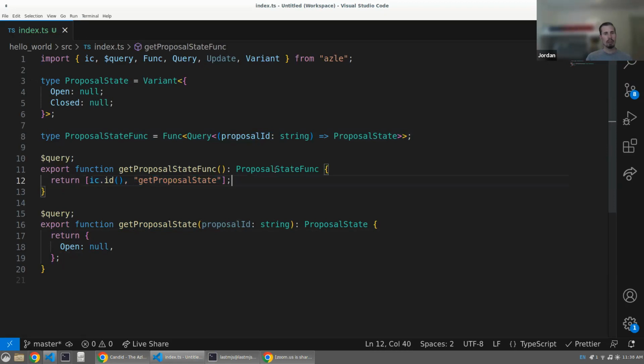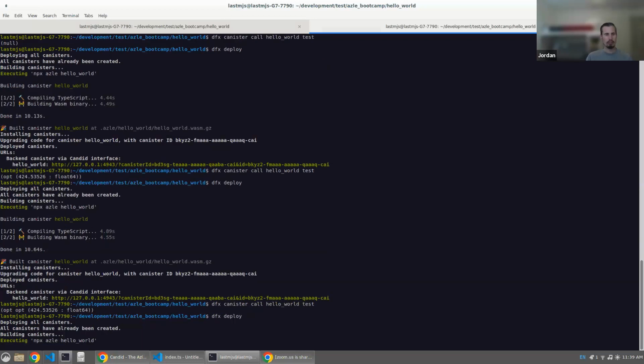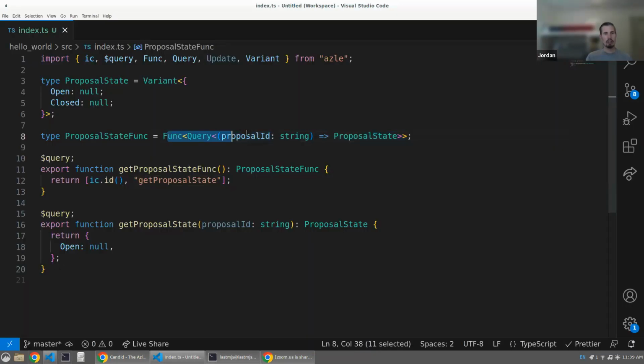Now, how would you actually use a func when you get that func? Unfortunately, dynamically, you would have the ID that you need, and you would have the method name. You do not, however, have the parameter and return types. So you would need to have this information, which will be compiled to Candid. So let's deploy this, and I can show you what it looks like in Candid. So you would need this information to basically create a service.